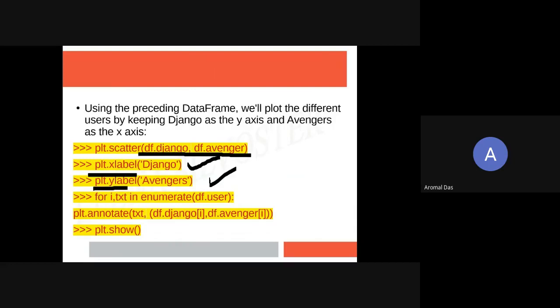So you can use enumerate I text. So annotate means you can type, you can use some text value associated with the graph. So what is associated? txt. txt is enumerated in the df.user. So it is plotted. So look, this one is the annotation. We are associating some text value to each and every pair, that is annotate.